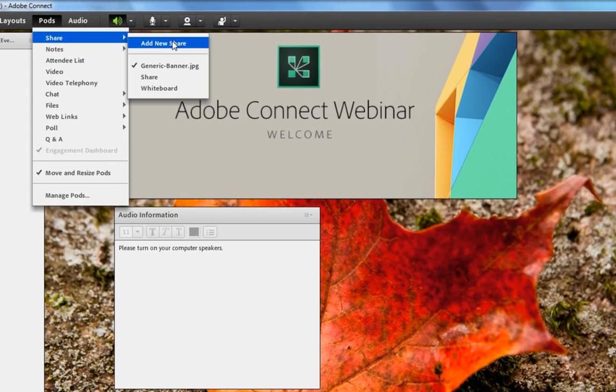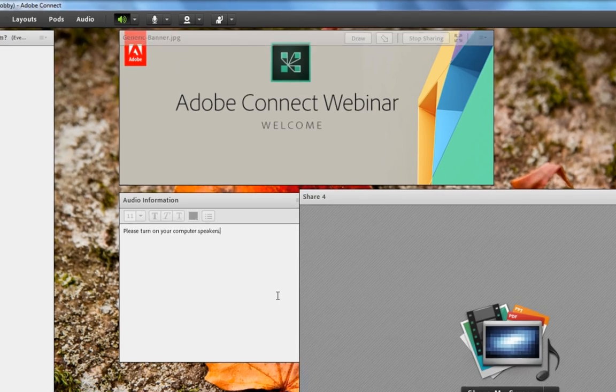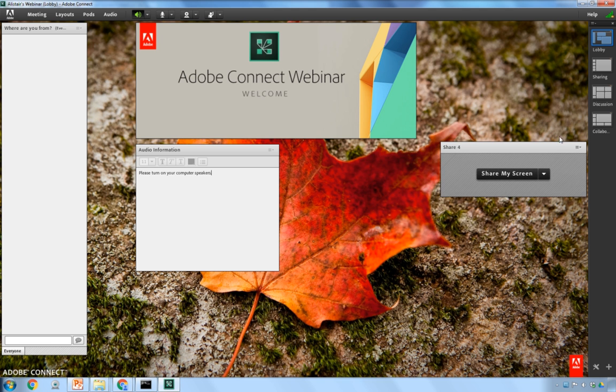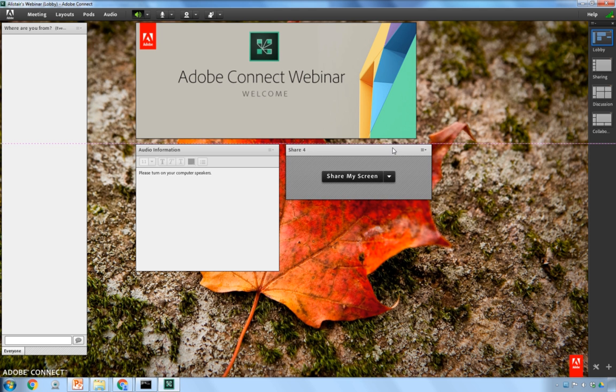I'll do that through a share pod. I'm going to click share and add new share. This pod really doesn't need to be big at all. There's no visual indication for the participants. Only the hosts and the presenters will see the music controls. So I'll make this nice and small.